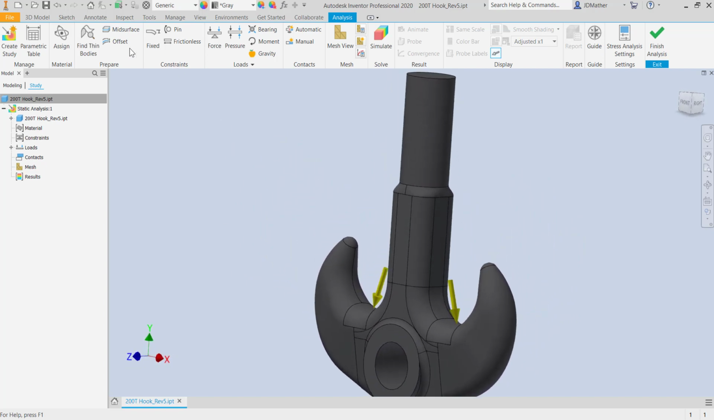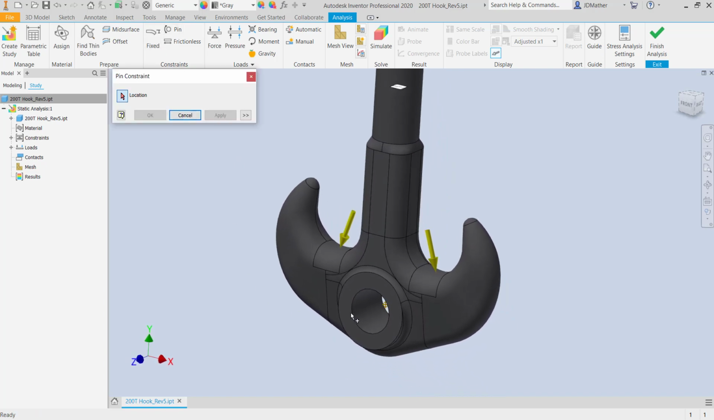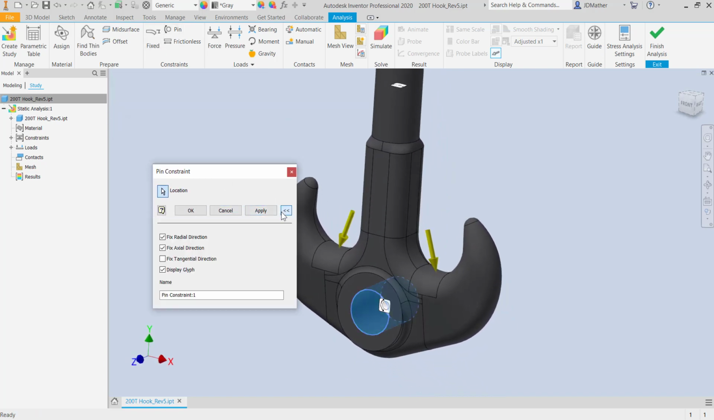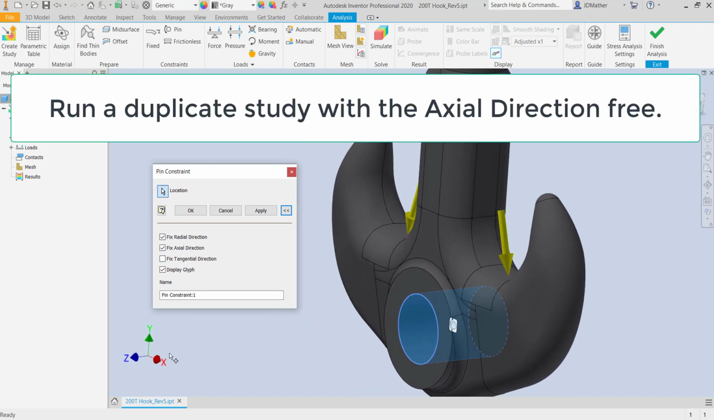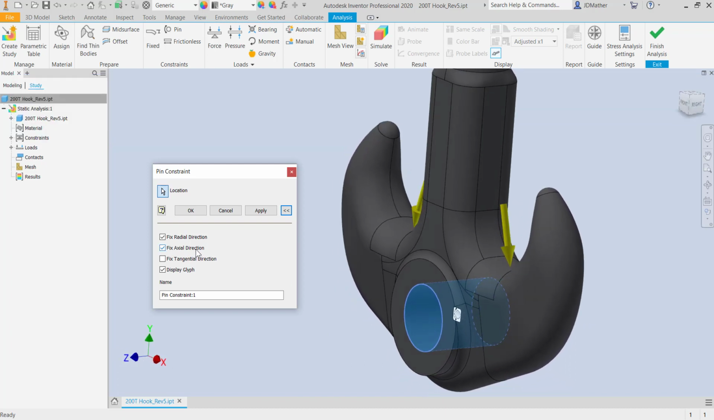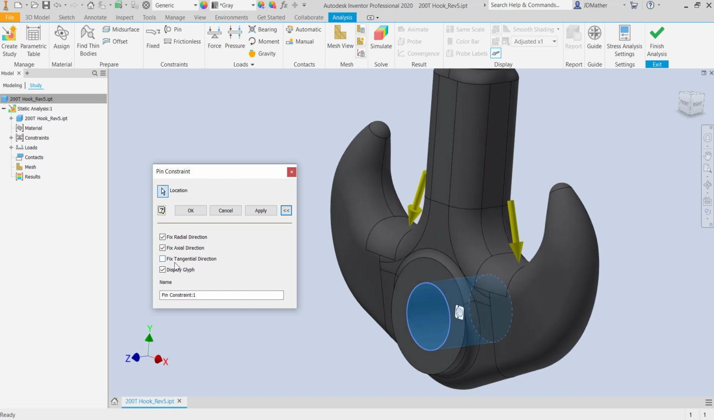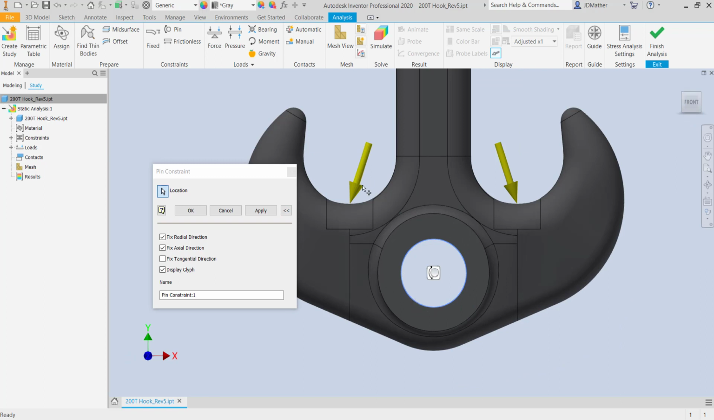I'm going to put a fixed constraint on this face, and then I'm going to do a pin constraint on this hole. And let's expand this dialog box. So the axial direction is along this axis, along the z-axis here, back and forth like this. We know that that's fixed. For the radial direction, the hole going out radially all the way around, getting bigger and smaller. But I'm going to leave the tangential direction unfixed, so that if there was a pin in here, as this pushes down here, it can rotate around here tangentially around that pin.